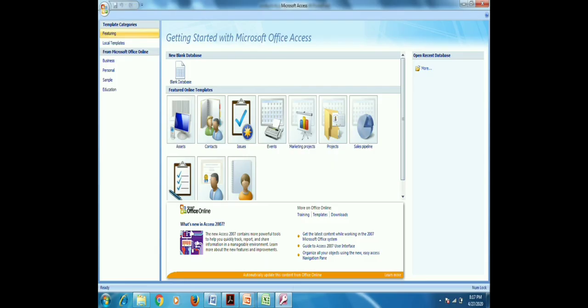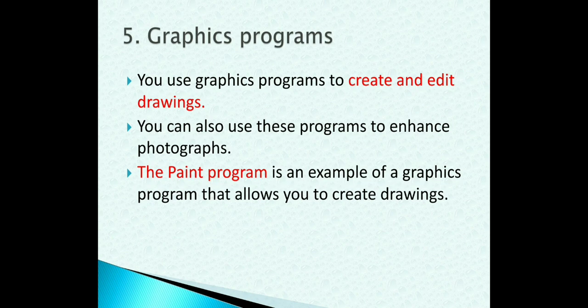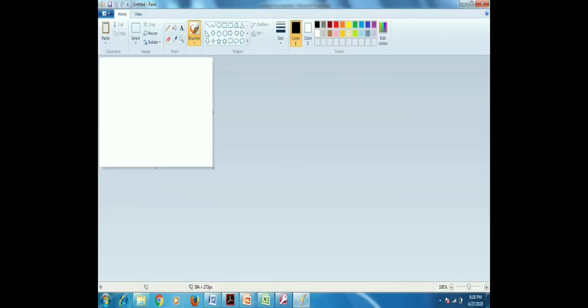The MS Access window will look like this. After that, we have graphic programs. We use graphic programs to create and edit drawings. We can use these programs to enhance photographs. The Paint program is an example of a graphic program that allows us to create drawings. Here is the Paint program.